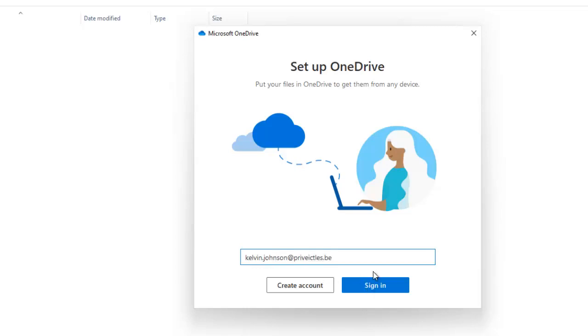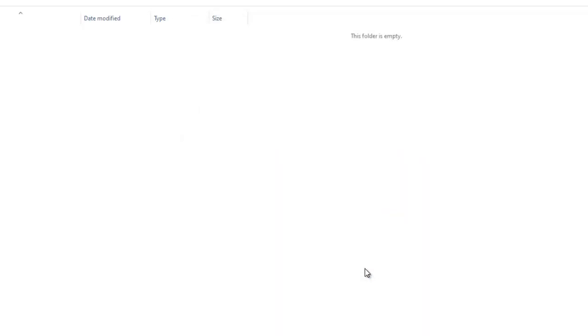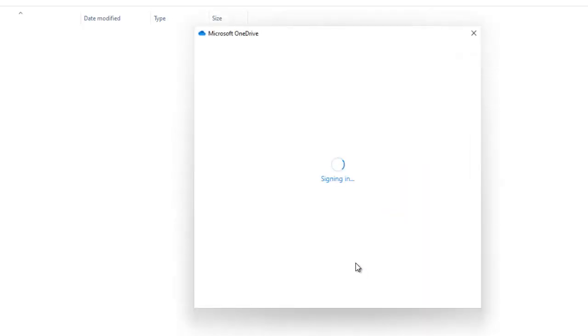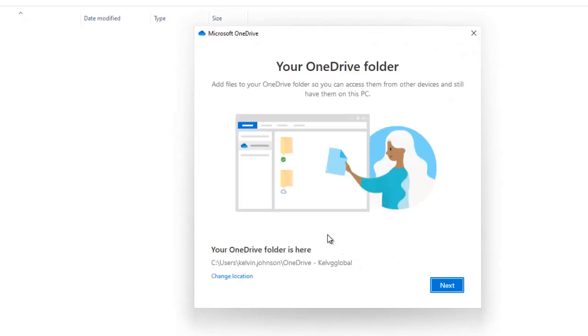And then click sign in. If you don't have an account, here it gives you the option to even create one. So I'm just going to click sign in. It's trying to sign me in.